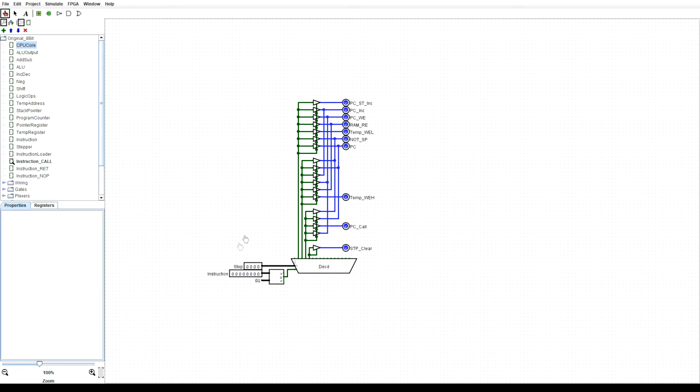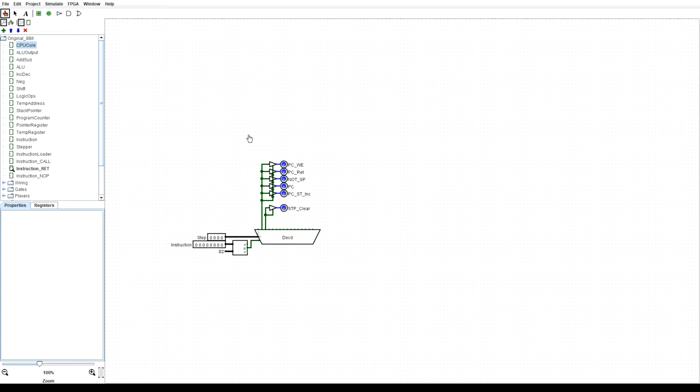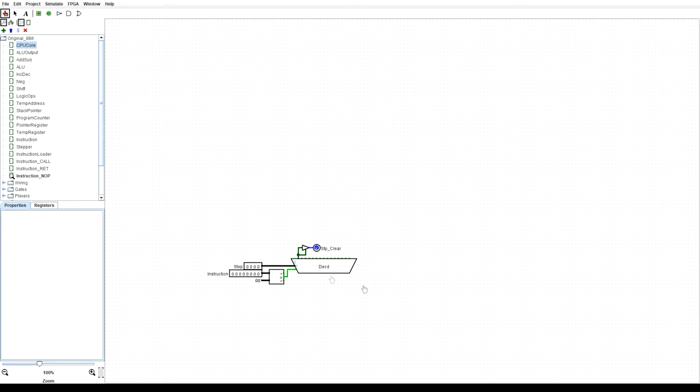Take a look at the call instruction. It's a bit more complex, but what we have here is a comparator and a stepper to enable if the instruction is correct, and then the stepper to select which one of these things. And on the last step, we just clear the stepper. Same with the return instruction and the no op instruction, except the stepper clear is on the first step.